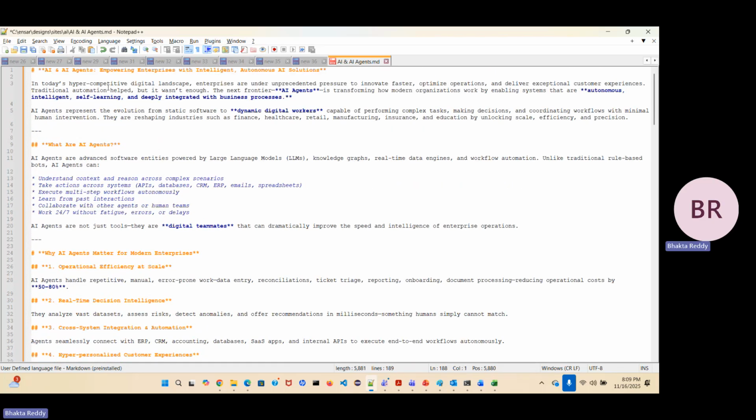So in today's, maybe I simplify a little bit if you need. So in today's hyper competitive digital landscape, enterprises are under unprecedented pressure to innovate faster. I will read, and I will make it right if I think that something is very complex, not clear, and I will remove. So our key thing is not from the marketing perspective, our key thing is learning the subject actually.